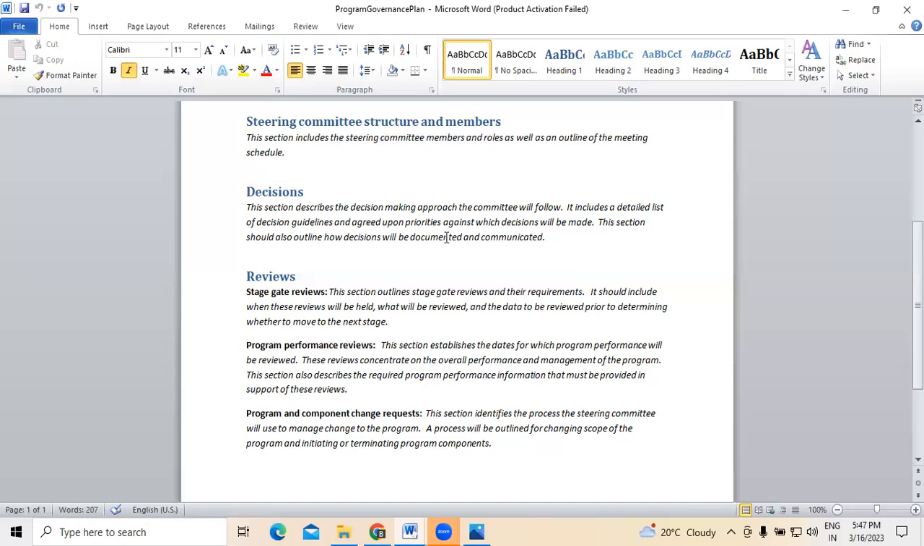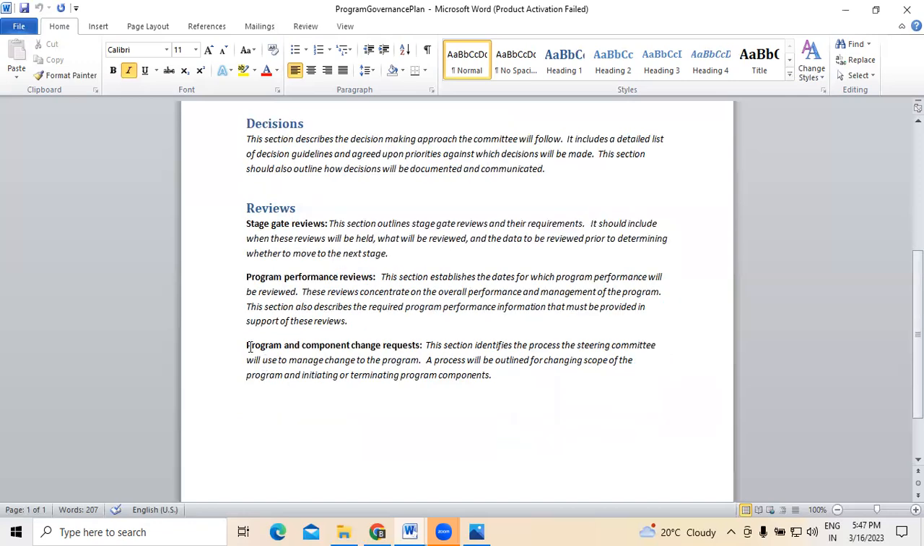And followed by this, the next is reviews, and everything is based on the component changes. Component changes means the kind of changes you are making in the existing components of the projects. These components may vary because components can be divided into two different parts: one is hardware components and the second is software components.